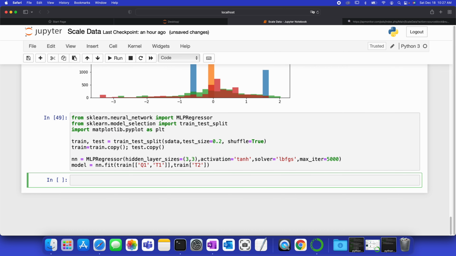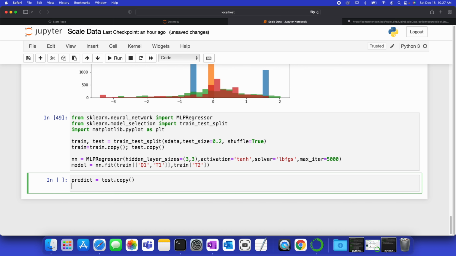Okay, now let's go ahead and just test the neural network. We're going to create some predictions, and we had test copy. Okay, it's going to be predict. Okay, so I'll just copy that, and then I'm going to add to it just the T2. Okay, this is going to be the T2 predict, and I'll have the test set. And similar to last time, I'm just going to select the features that I want, Q1 and T1.